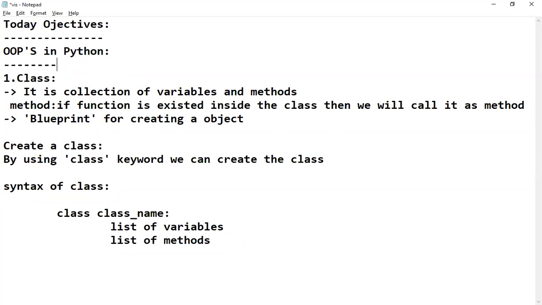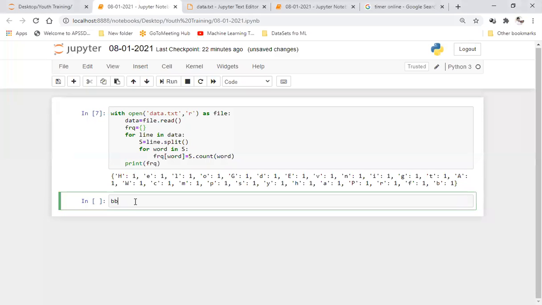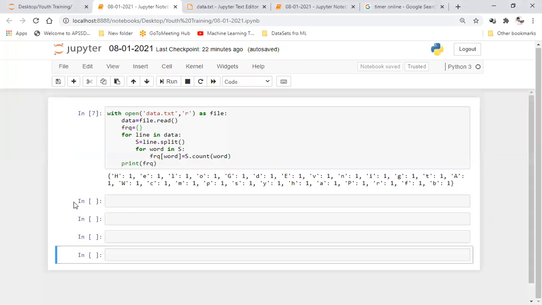So is it clear? What is the class, how to create the class, and what is the syntax of class? I think everyone is clear, right? Next, let's go to the practical way. Take a new one.